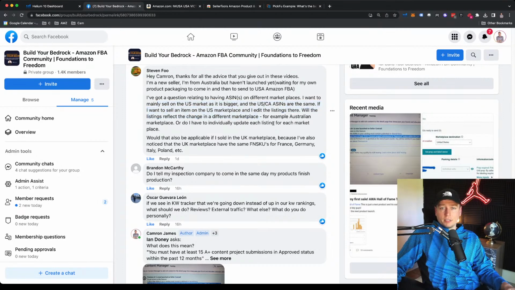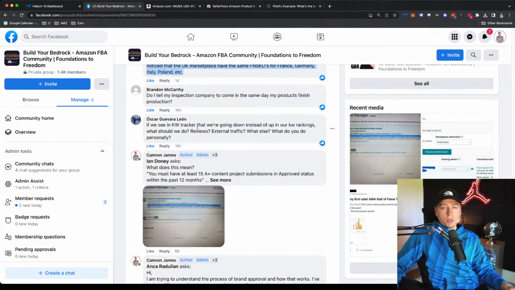No, they should not. For example, the Australian marketplace, or do you have to individually update each listing? You should have to individually update each listing. There are some errors where sometimes it will update everything, but you don't want that, and you want to fix that by hitting up support. Would this be applicable if I sold in the UK marketplace? Because I've also noticed that UK marketplaces have the same FNSKUs for France and Germany. Yeah, you should be able to, because you can literally switch between marketplaces in your top tab there, and that's how you dictate which marketplace you're updating.